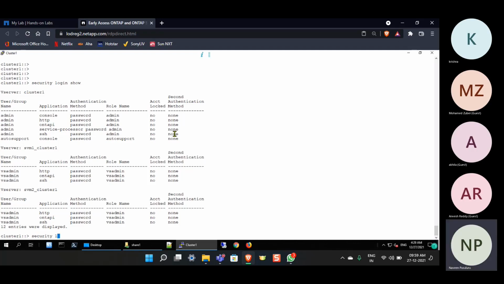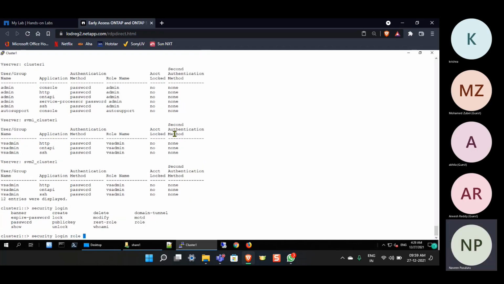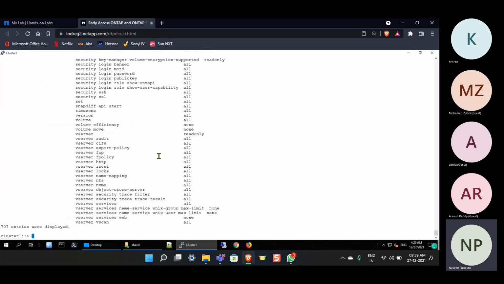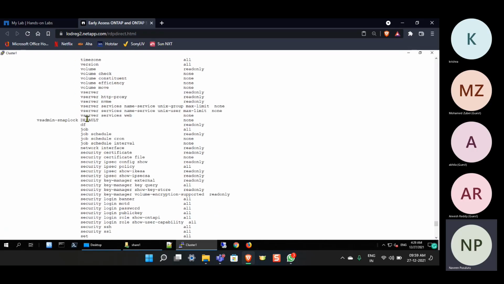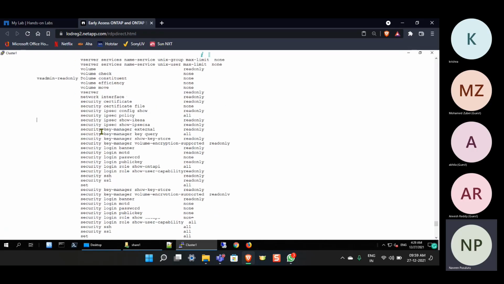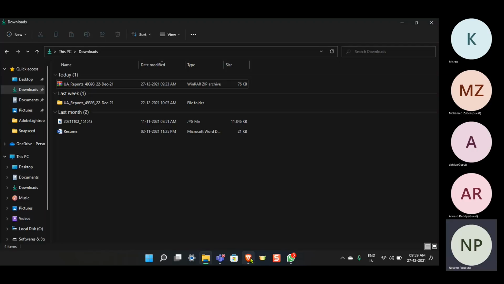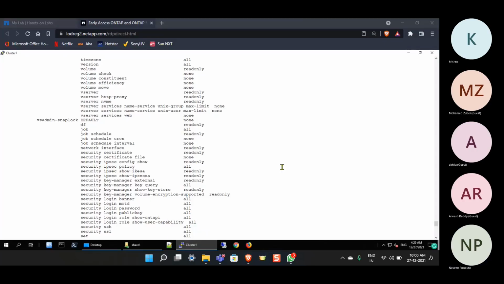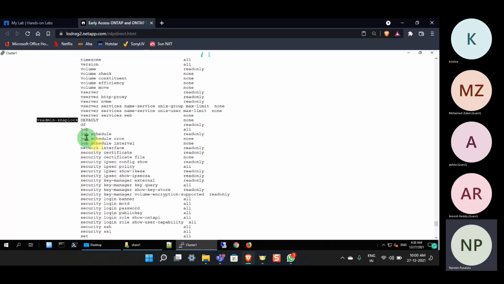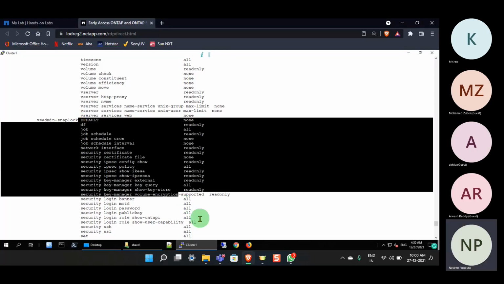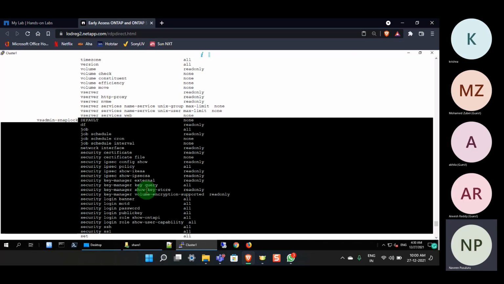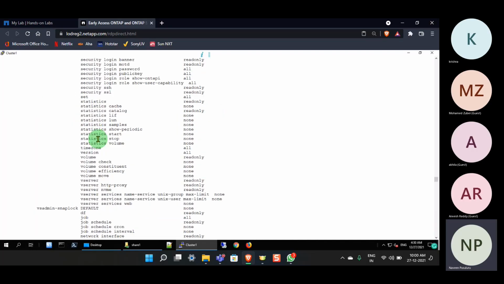So first let's talk about roles. Security login role show. This is the command, and there are actually a lot of roles. See, all these are roles only. For example, vsadmin-snaplock is one role, and all these are capabilities under that role. So whatever I have selected is a role, and all these are the capabilities that are defined under it.